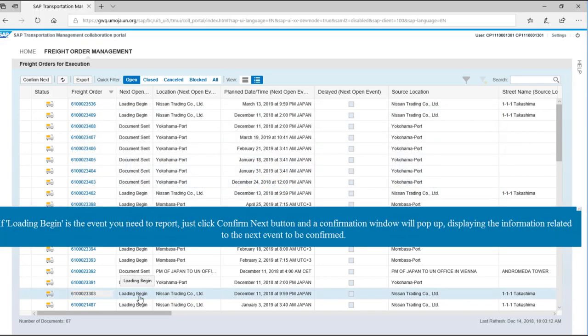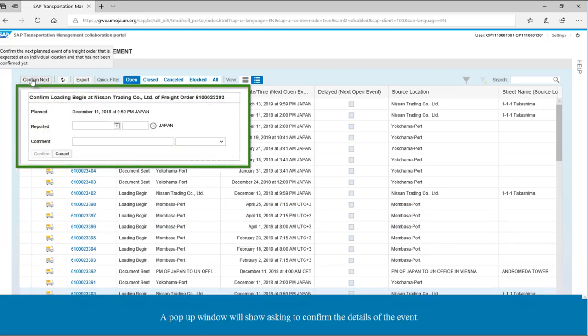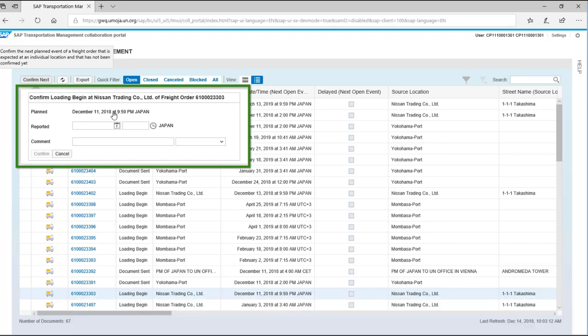If loading begin is the event you need to report, just click Confirm Next button and a confirmation window will pop up, displaying the information related to the next event to be confirmed. A pop-up window will show asking to confirm the details of the event.